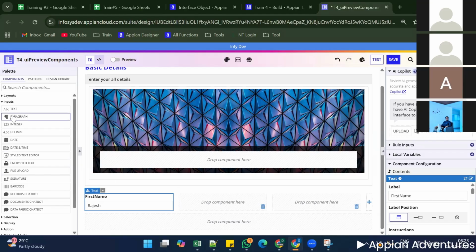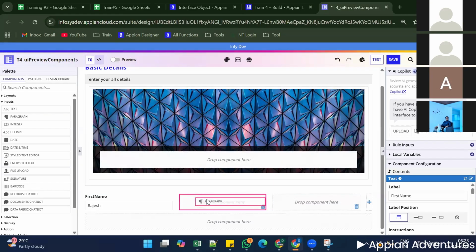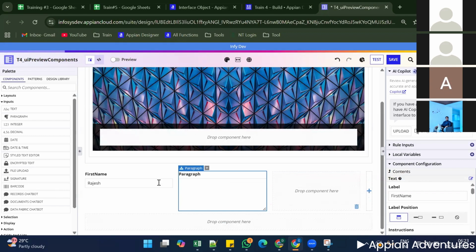Now if you want to capture the input as a paragraph, where the user needs to enter a paragraph as comments, at that time we will use the paragraph field, guys. Most probably, we will use this for comments and descriptions from the user.